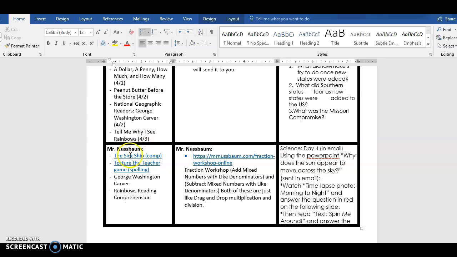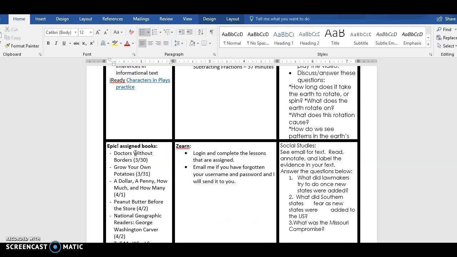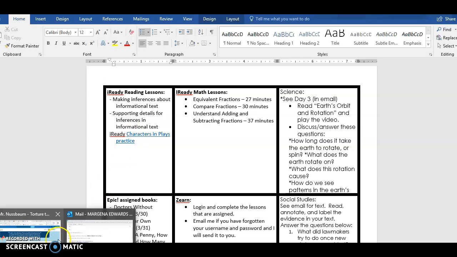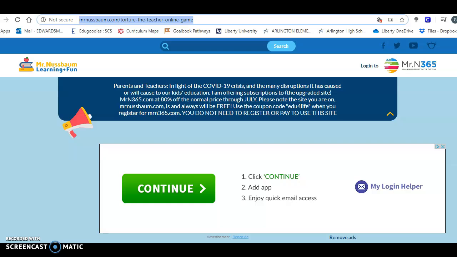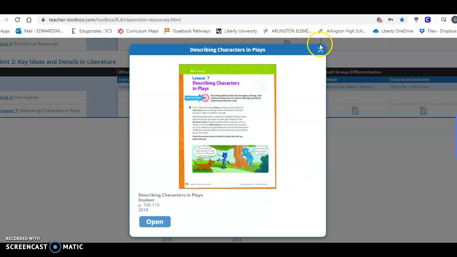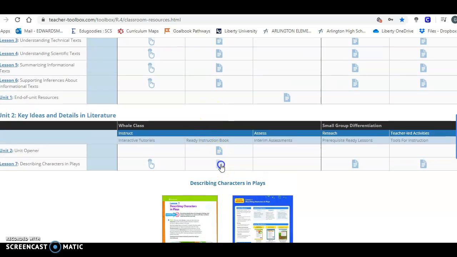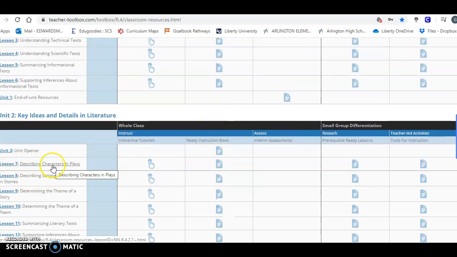So I could put those URL codes within everything, but this is just a quick and kind of streamlined way to do it. One other thing that's really helpful that you can do is something like this where it'll take them to a PDF file that they may not be able to access online. So if you want to include something from, for example, your iReady Teacher Toolbox. Let's say that I'm in my Teacher Toolbox and I want them to work on this lesson 7, for example, which is describe characters and plays.